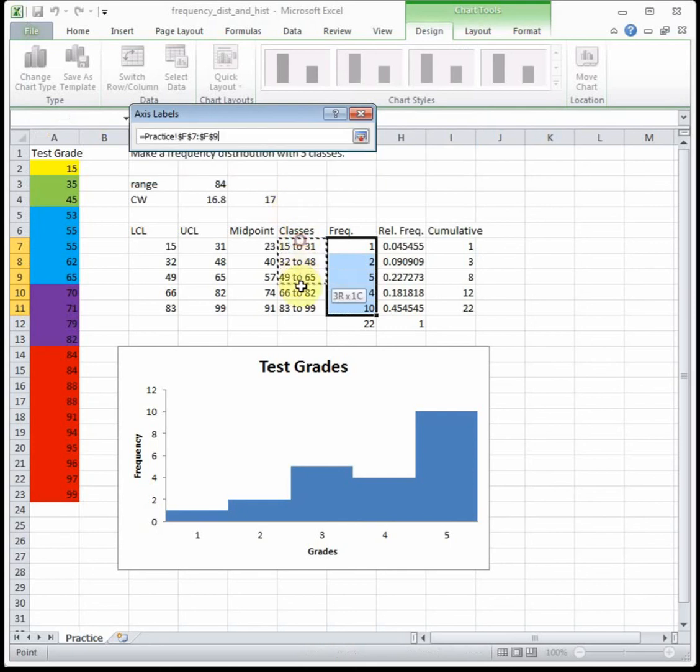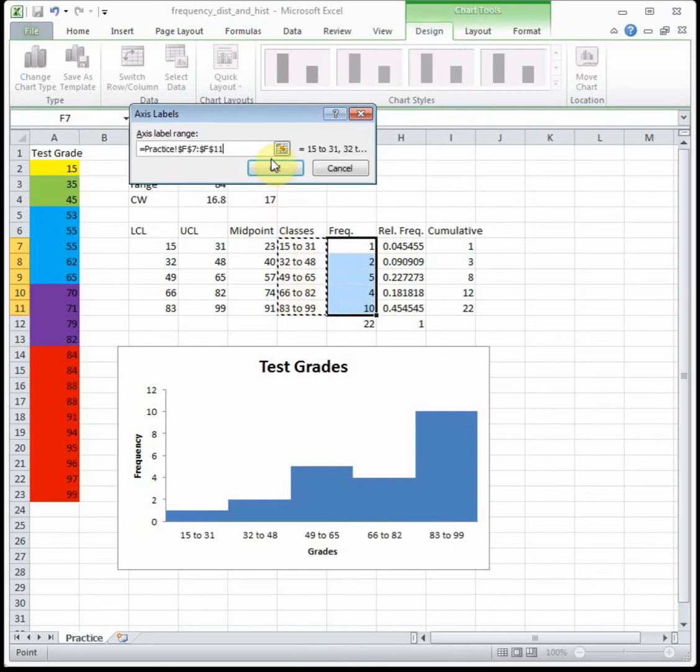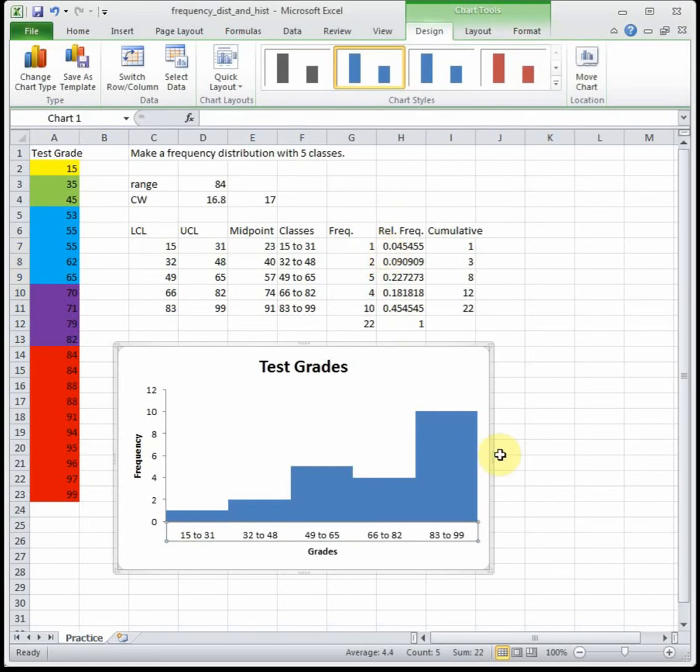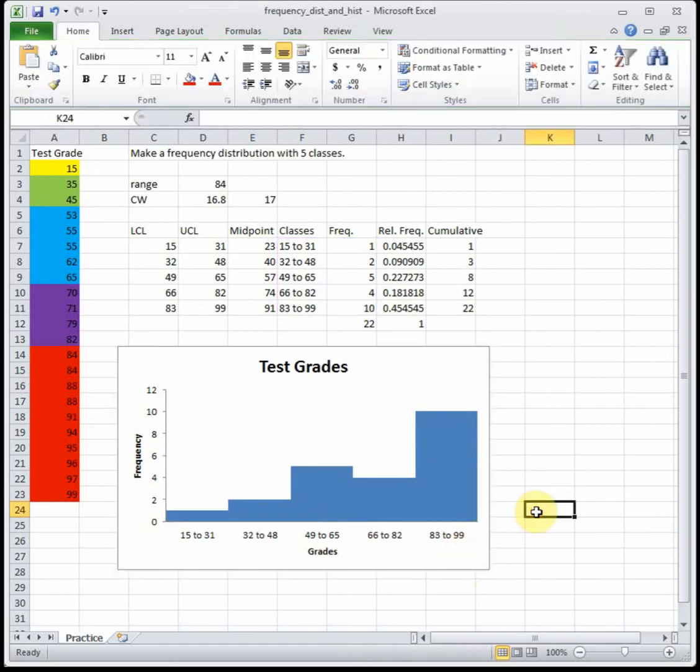And then I'm going to highlight where I typed in my classes, so it actually says like 15 to 31, and 32 to 48, and so on. You could have highlighted your midpoints there. It doesn't really matter as long as you have something that's labeled and makes sense on your graph. And so there we have our frequency histogram, where we see the number of students that scored into each of these different classes. And again, you can see that this class did really well. Most of them, almost half the class, got between an 83 and a 99 on the test, which is awesome. So that is our frequency histogram.